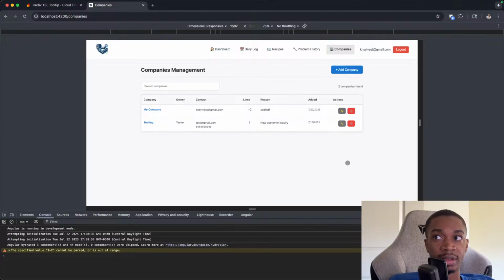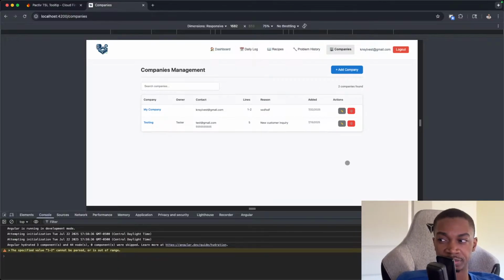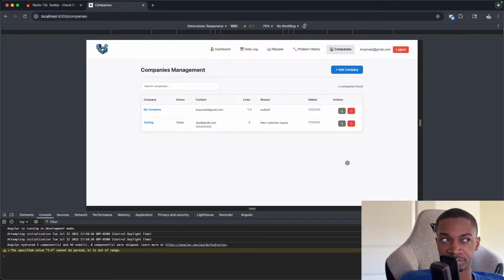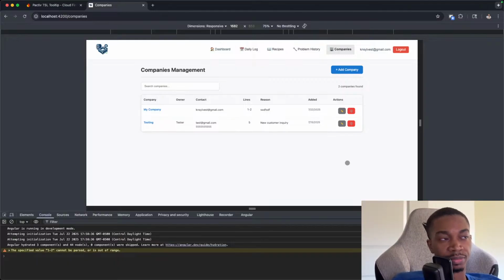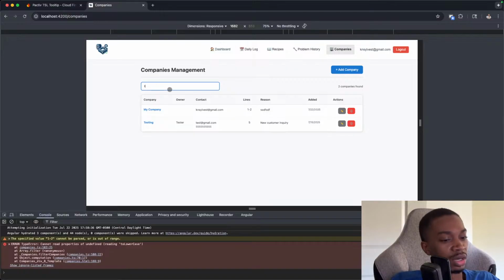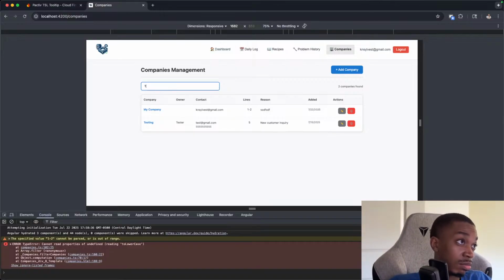Once I approve them, then they would get like a verification email, I think. Like, is this even operational? No, it's not even operational.